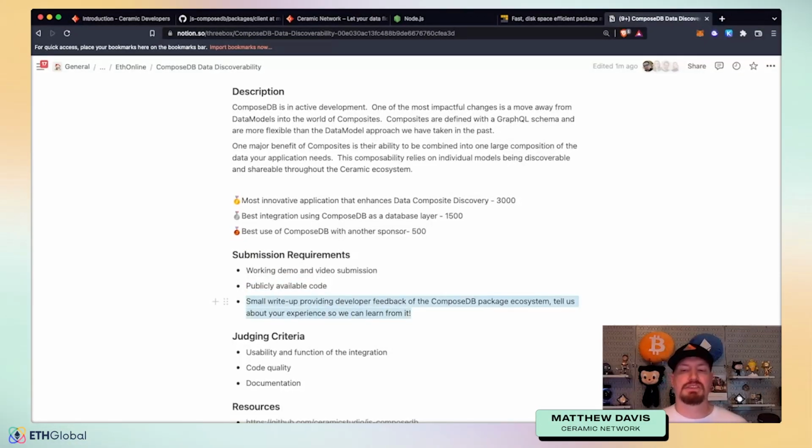The last piece of submission is one of the things that we're most concerned with. That, along with the working demo, right? This third piece is a small write-up providing developer feedback on the new ComposeDB package ecosystem. That means tooling, that means the other dev packages that we didn't cover that are shipping as a part of ComposeDB. That means, were the docs sufficient? So everything from your experience, we would love feedback on, and it is a requirement for your project to be considered for the prize payout.